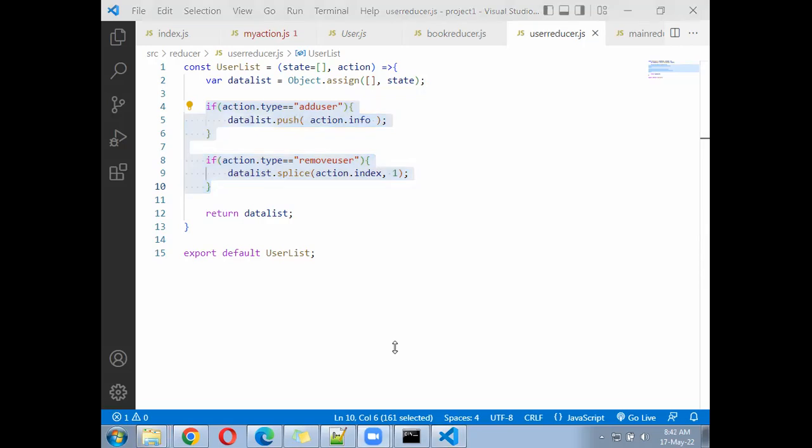Next work will be under the view file, that is user.js. There we have to call on button click the user list. We have to call using the get selector, and then use dispatch. So come to the user.js file now.